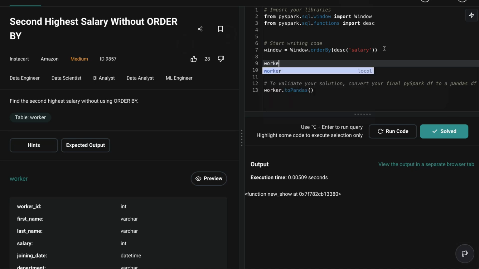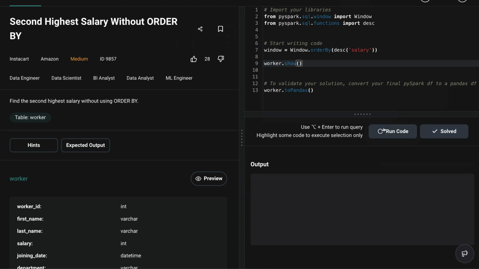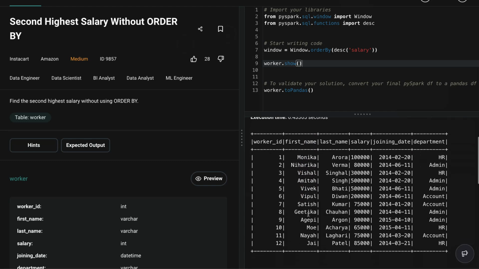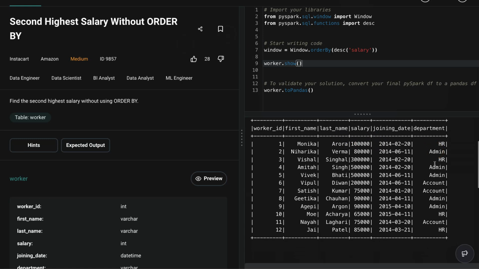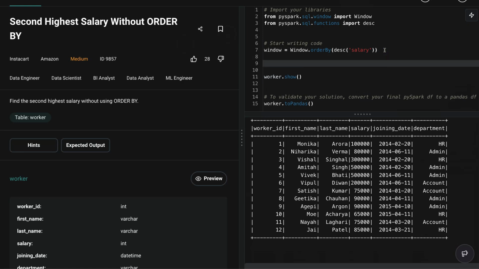Now, let's first look at this data set. worker.show will give me some records, I think 20 records, and as you can see, we have 6 columns: worker ID, first name, last name, salary, joining date, and department. My goal here is to add one more column, which we will call salary rank, and we will rank our salaries. So the highest salary will be 1, then 2, 3, and so on. We already have the window specified, pretty good. Now let's create that column.